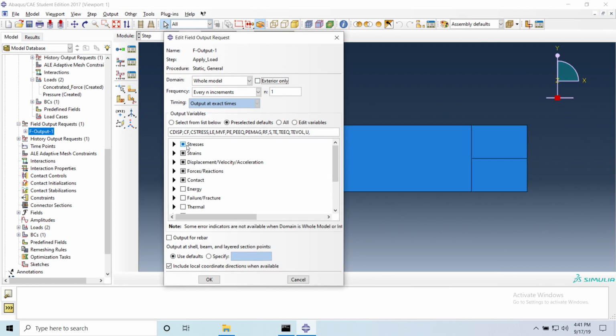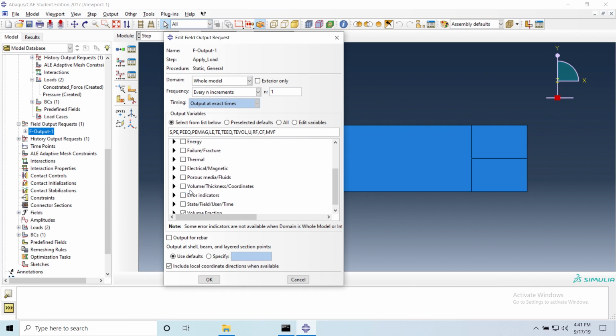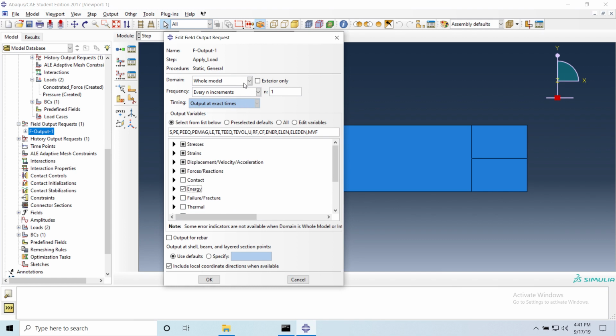So you're gonna compute stresses, strains, displacements, forces, contact. We don't need anything contact. We could ask about energy, like the total energy of the structure. And I think that's everything that we need. And it's gonna do that for the whole model.